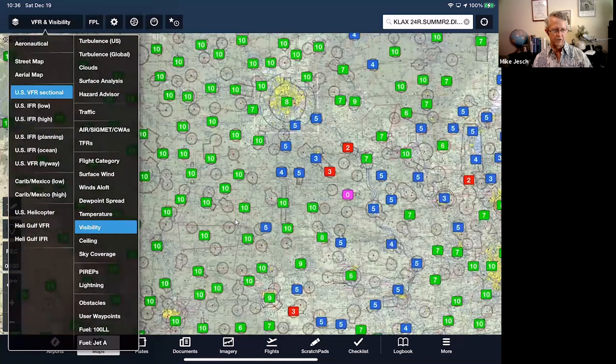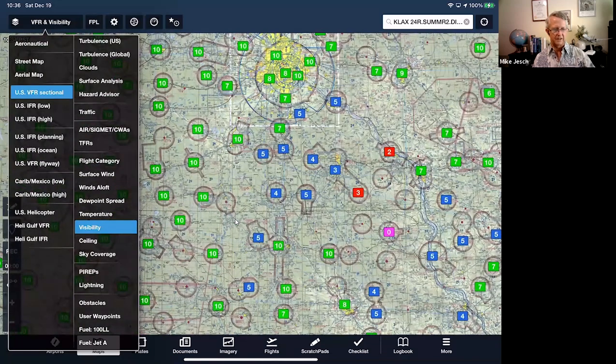So sure enough, as we zoom in on that, you can start to see that in this region, we've got some reduced visibility. And over on the east side of that, southeast side of the screen, we've got even lower than that.